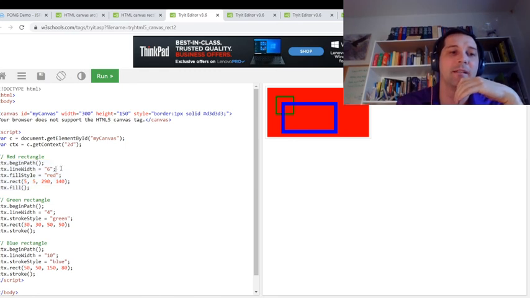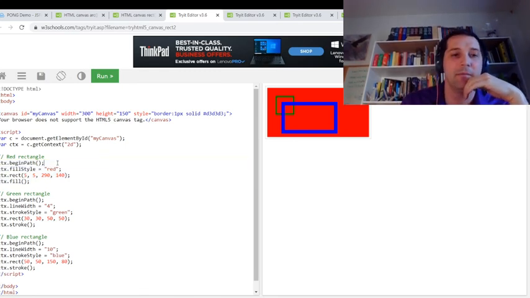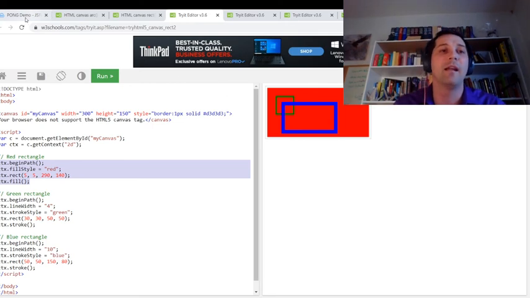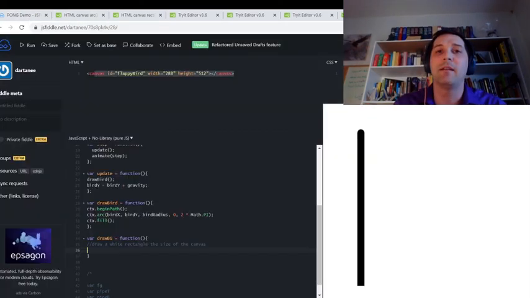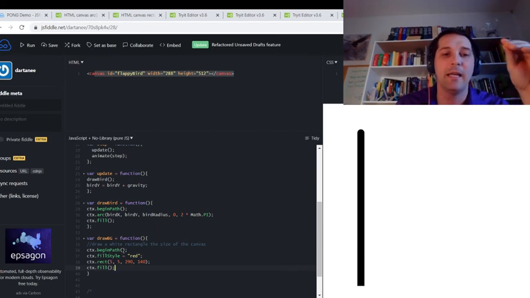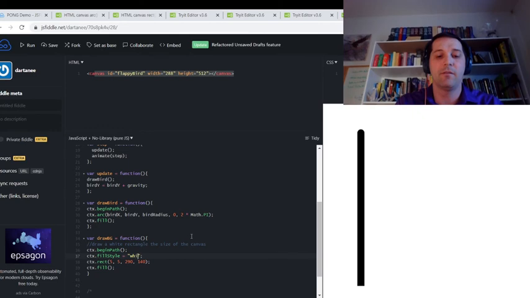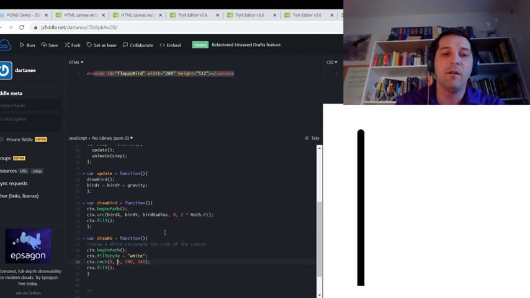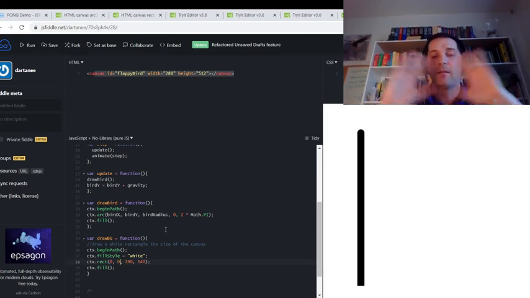I don't know that we actually need line width. We don't need line width. That's fine. And also, we don't want it red, and we're going to need to change these numbers. But let's take these 4 lines right there, come right into my JS fiddle, and paste it right in there. So here we go. We're going to begin the path. Fill style: we actually want white, so let's just put white in there. The rectangle's going to start at 0 and 0.